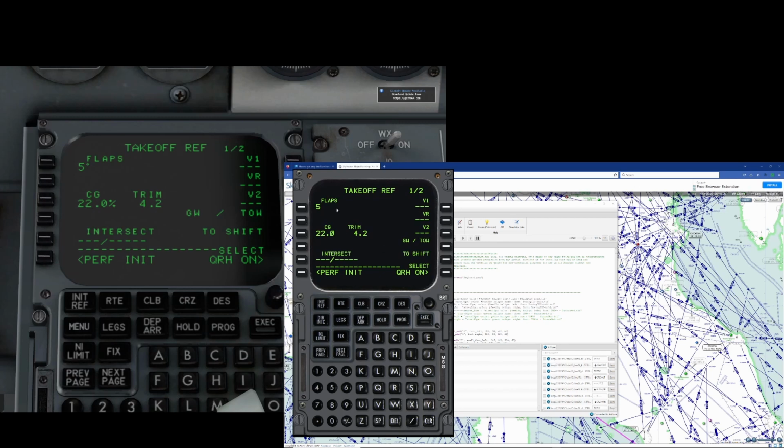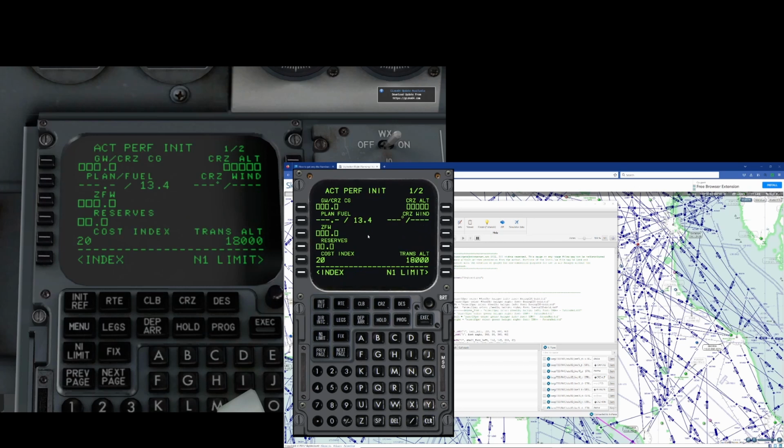So let's get QRH on. I know, because I haven't got weights in yet, have I? So perf init. Right, I've no idea about weight. I'm just going to plug some weights in and we'll see what happens. So 56 ton on the gross weight, planned fuel 13.4. It won't need that getting down there, but there we go. And then reserves, I'm going to put 2.5 tons for reserves. Cost index 20.